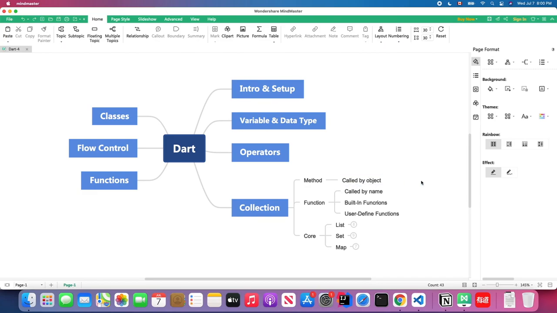Next, we're talking about functions. Functions are usually divided into two parts. The first one is the built-in function, and the second one is the user-defined function. What's the built-in function? Built-in functions are predefined by Dart, and they are part of the library. All we need to do is use them by the function name. However, there are also user-defined functions. User-defined functions are functions that users create themselves.